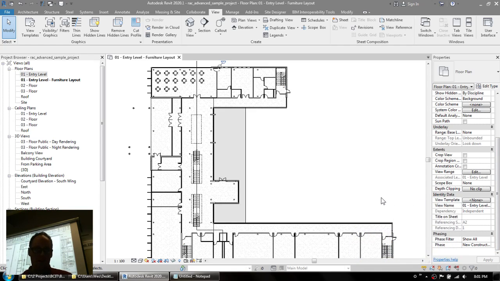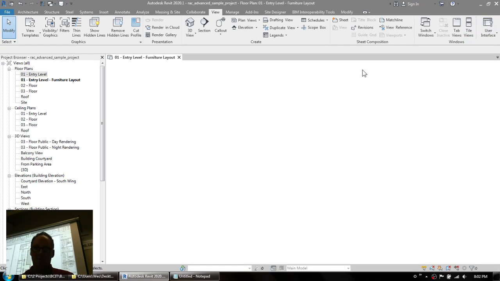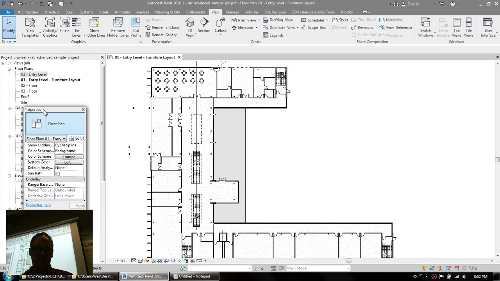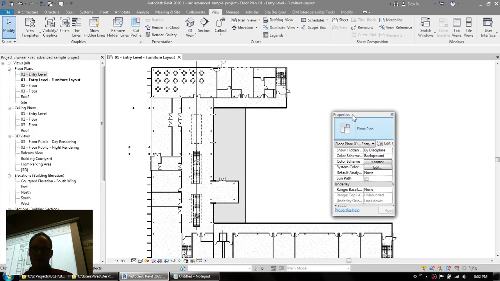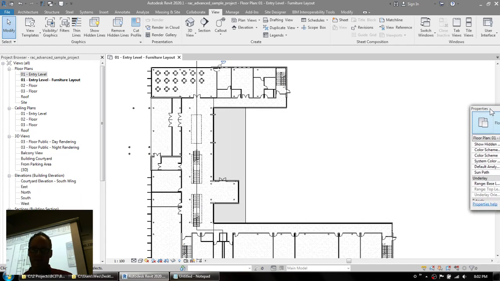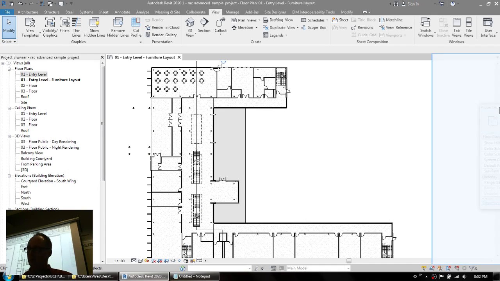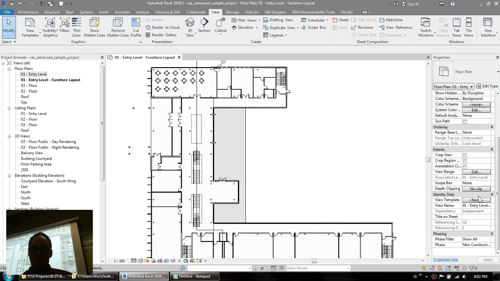Now this is why I always tell people, rip the Properties palette off the left-hand side, drag it over until your cursor is on top of the scroll bar so that the toolbar docks. You really need that full height Properties palette to see all the different settings of things in Revit. So scroll on down to the bottom of the Properties palette. You can see here, View Template is none. So this means that this view is not currently locked to a view template. So click where it says none.